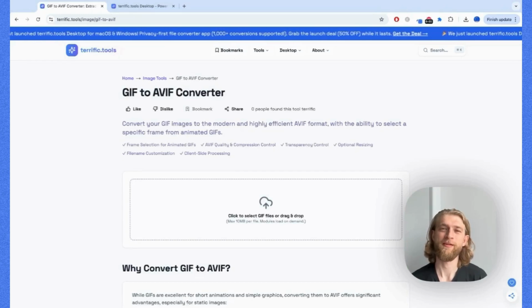Hey guys, so in the following tutorial I wanted to show you how you can convert your GIF files to AVIF format right within your browser, meaning you don't have to download any pesky software onto your machine and completely free of charge as well. And the way it works is by you simply navigating to this following tool that I'll also make sure to link to in the description of this video.